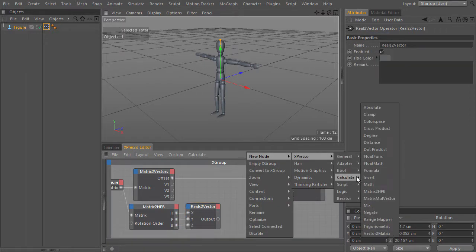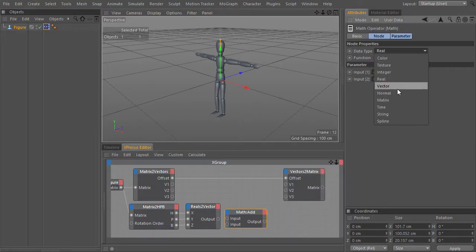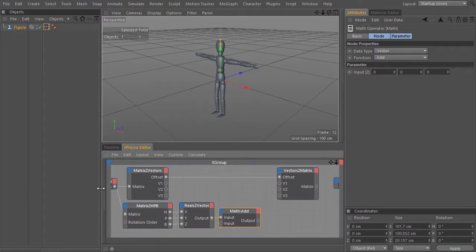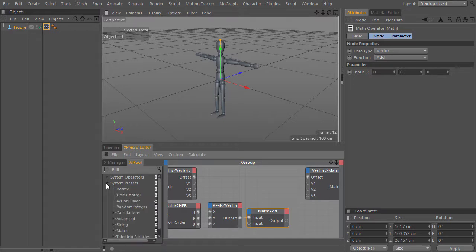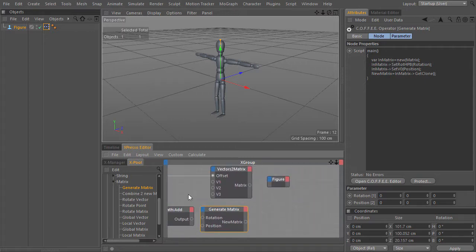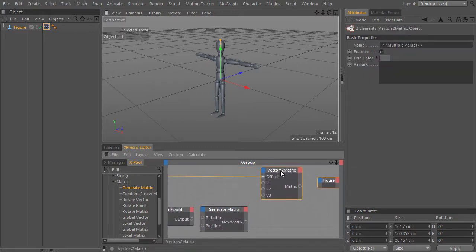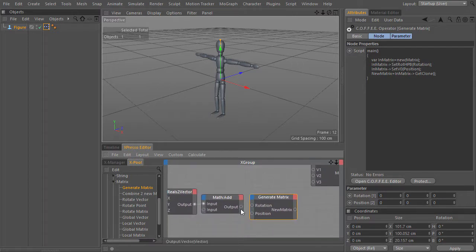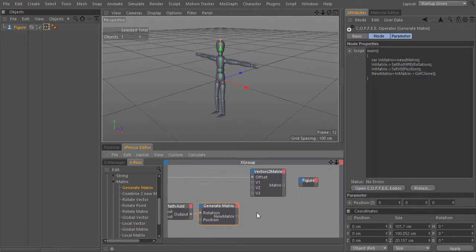And now I will add a math node, change its data type to vector again, function to add, we'll leave it to the default. And now in the system presets, I will go to the matrix group and choose this generate matrix node. It is a custom made node. Cinema 4D doesn't have a built-in node for this. This is a CoffeeScript node, but Maxon is generous enough to include it as a preset. And what we will do is add this vector to the rotation input, and this will generate a new matrix.